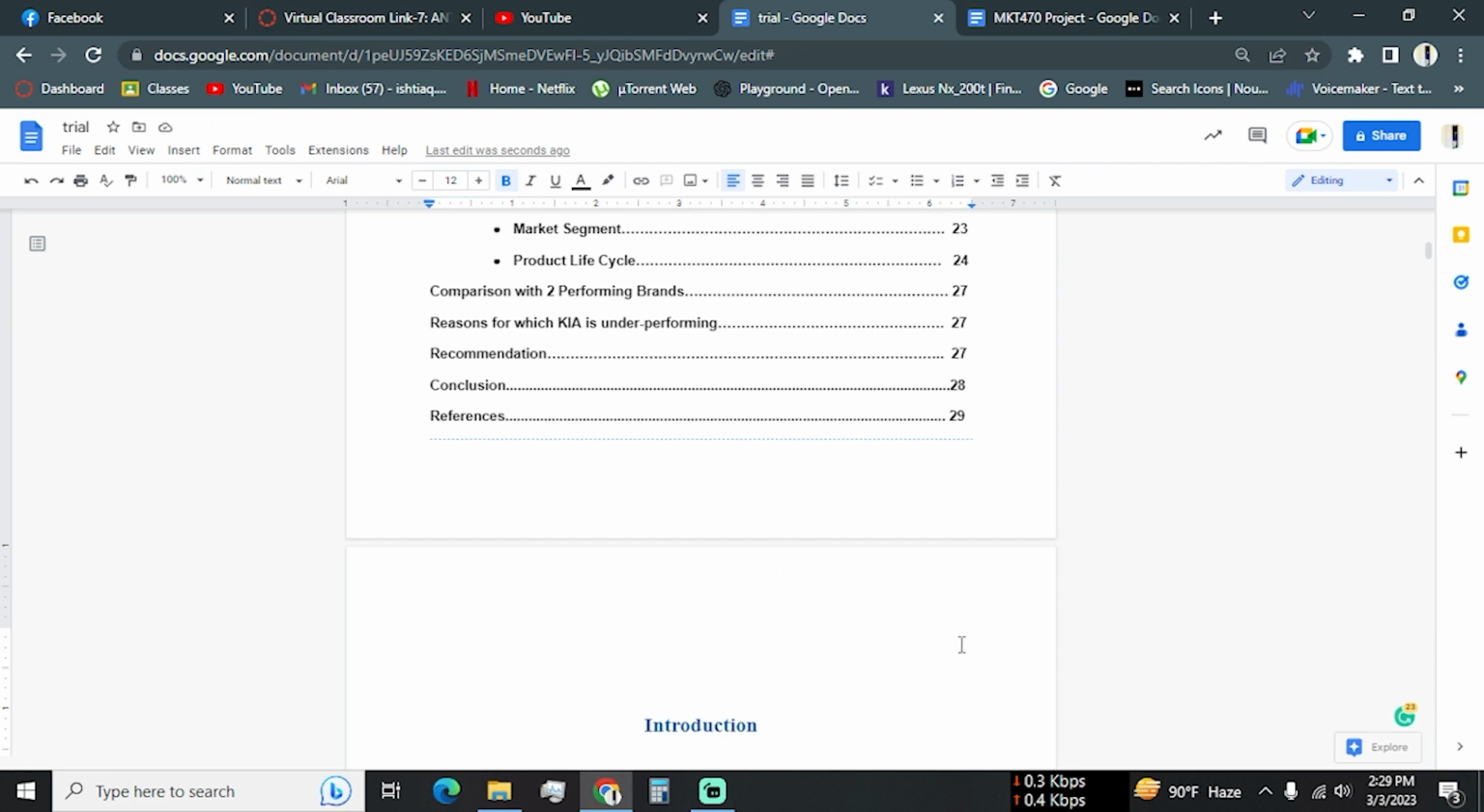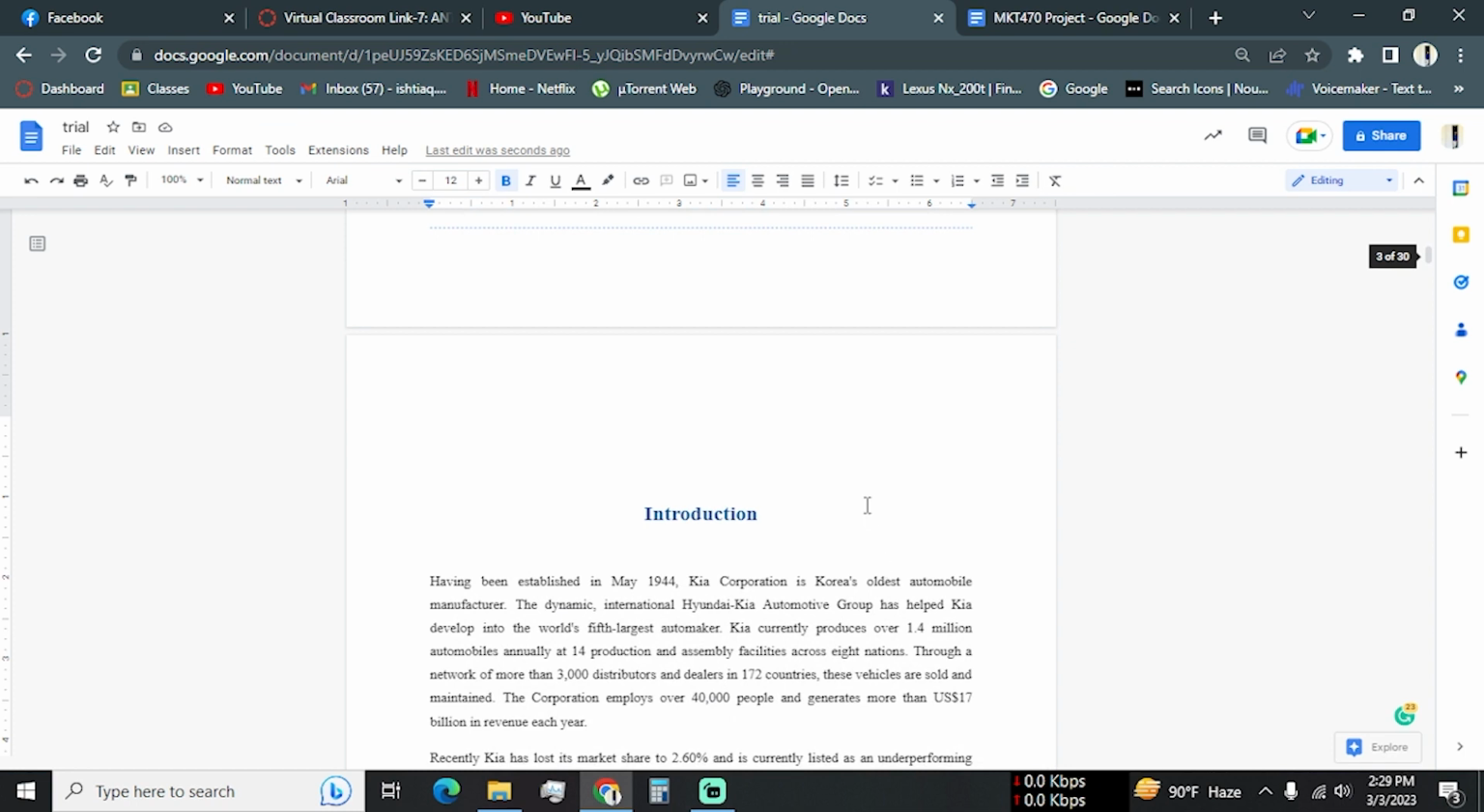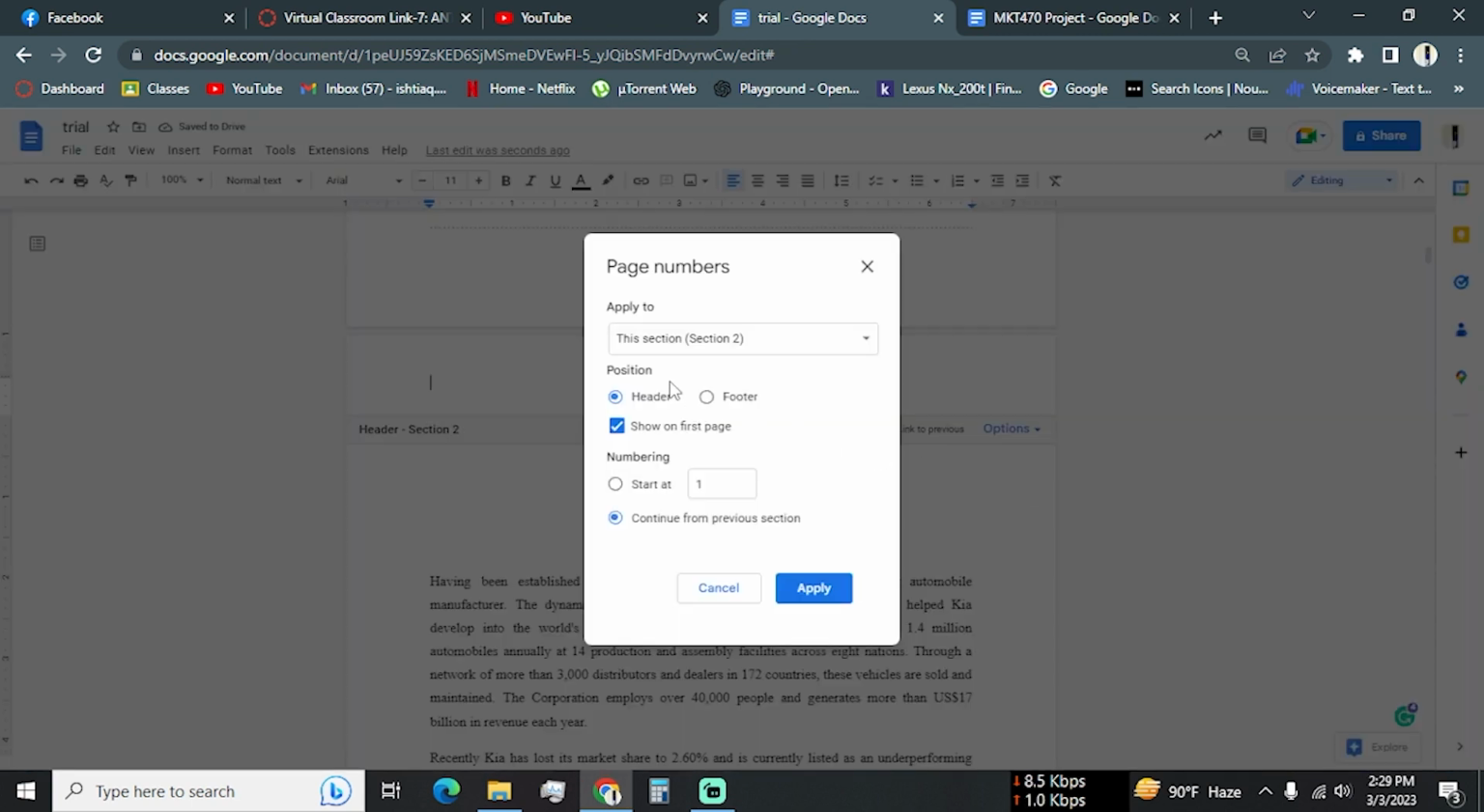Now what you will do is you will come to the next page where you want to put your page number and you will double click and you will uncheck the link to previous button and you'll go to option, then page number. As you can see, this is a section 2. The show on first page option is checked. You will check the start at 1 button and you will click on apply.